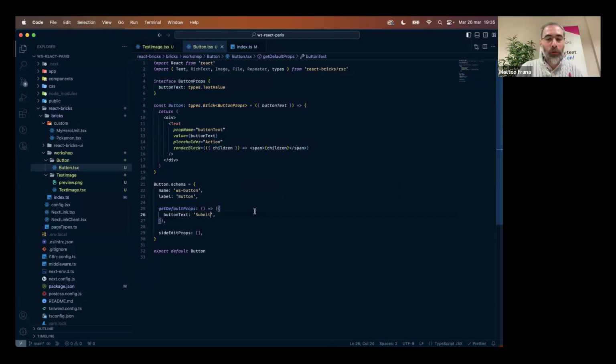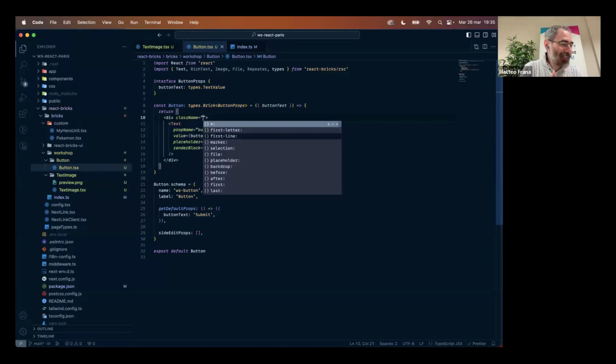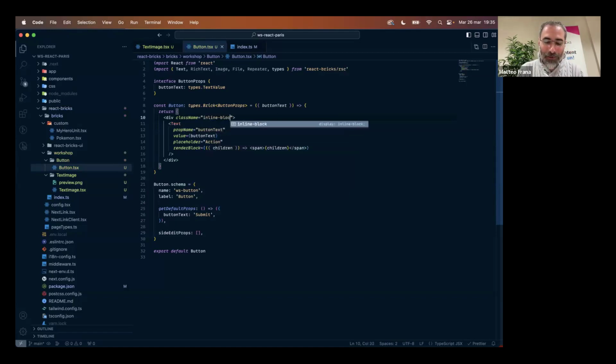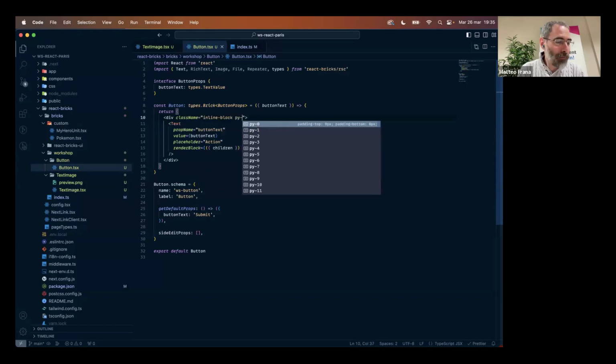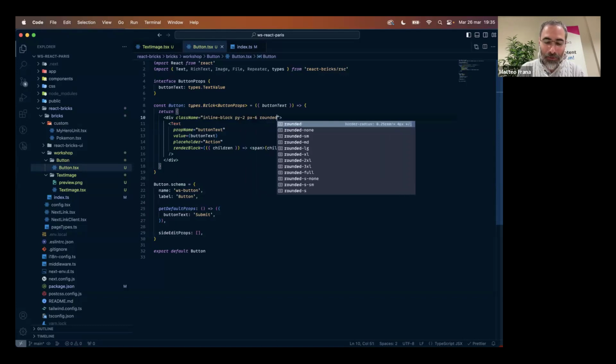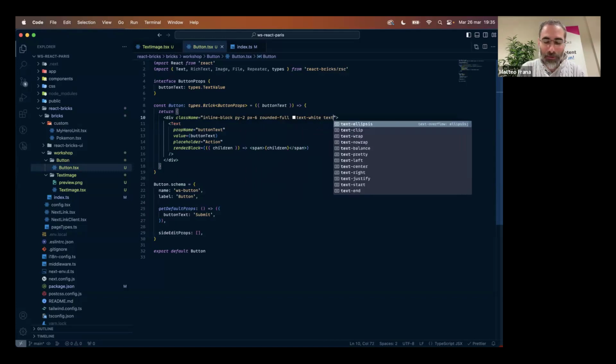Okay, if we add this button in this way, it's not like a button, it's just a div with a span inside. So let's make it more like a button. Let's say that we have some paddings. So let's do something like inline block with some vertical padding, a bit of horizontal padding, rounded full, text white, text center. Okay.